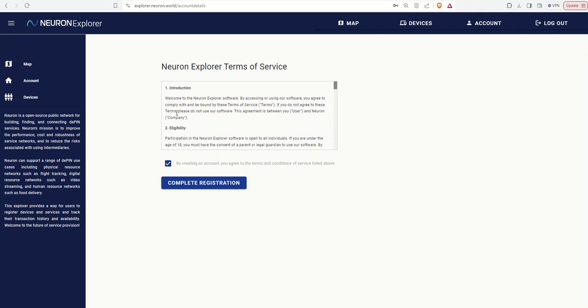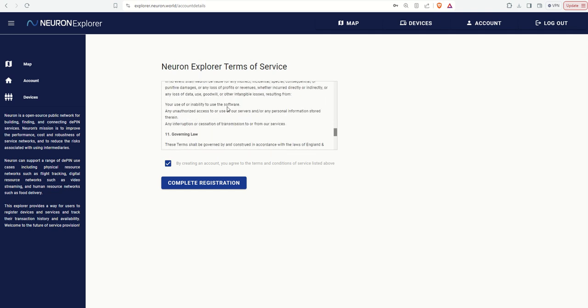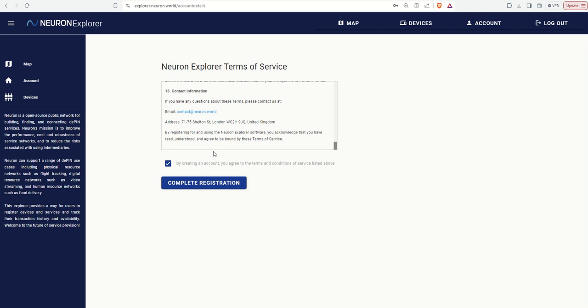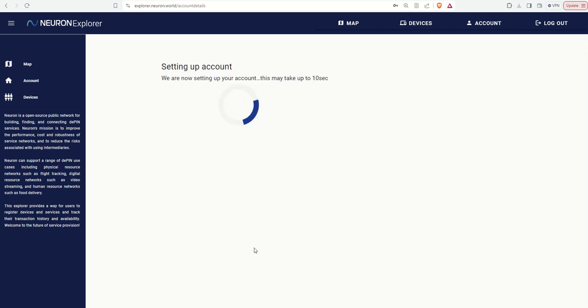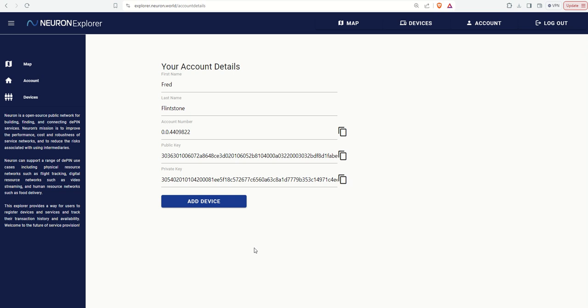So now it brings us into the Neuron Explorer. We've just got to read and accept some terms and conditions there. That's already selected. And now this will set up the account. That takes around 5 to 10 seconds normally. It can sometimes take a little bit longer, it just depends on network congestion. But that's now created me with a Hedera account.